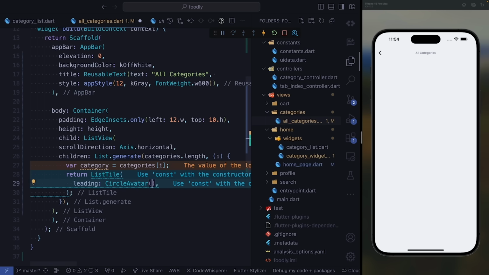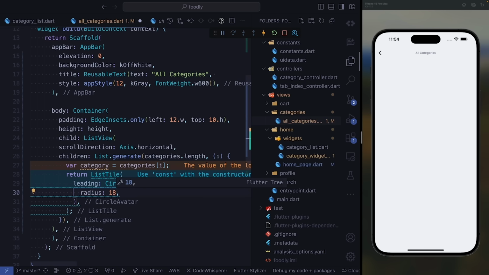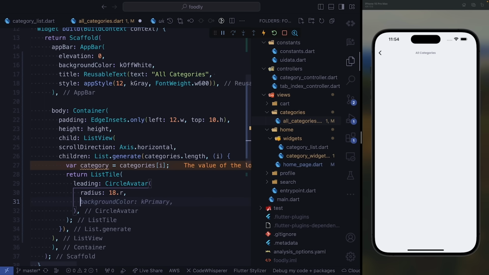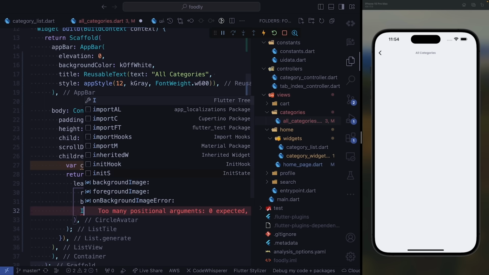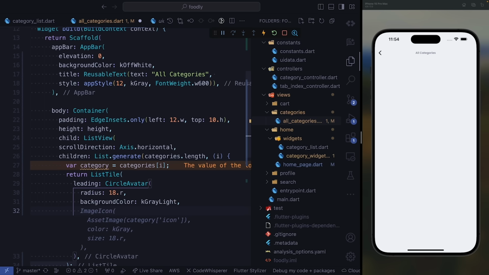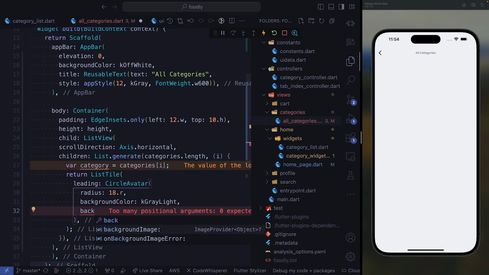radius of 18.r since we're using screen utils, and then we need to have a background color. For background color, let's go with gray light. We do have gray light inside of our constants, and we want to include an image. This image is supposed to be a background image.